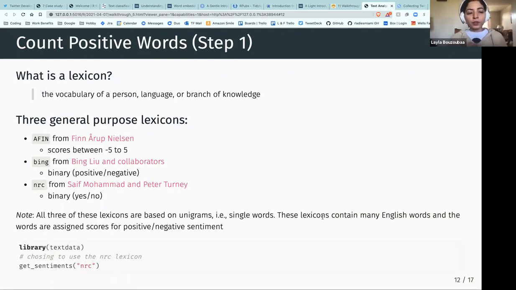So let's start off first: what is a lexicon? A lexicon is basically a dictionary. It's a vocabulary of a person or language or a specific branch of knowledge. Like the finance industry has its own lexicon. Certain domains have their own lexicons, and you can even create your own lexicon. Some of them are also copyrighted, so be sure that you have permission from the users to use them in your research, but most of them are available.